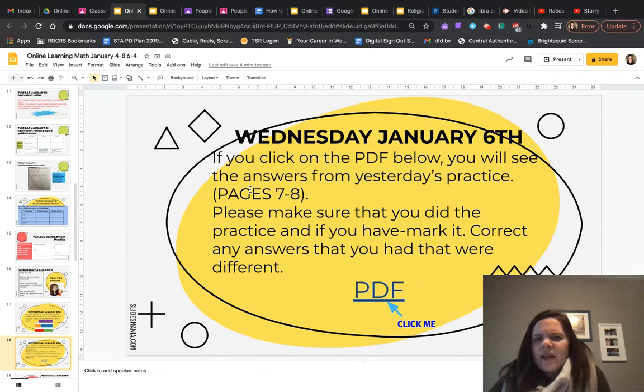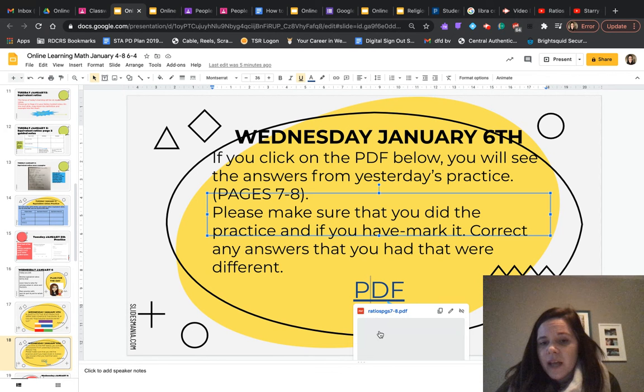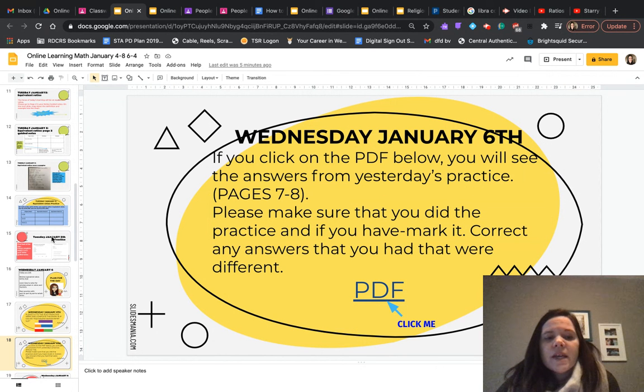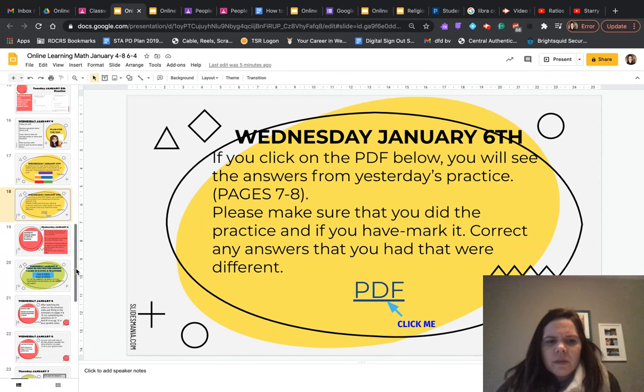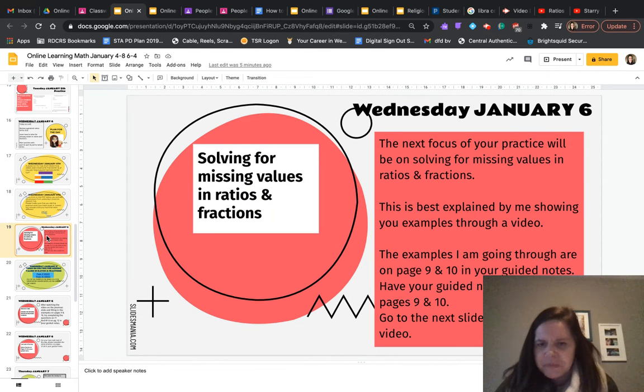Some of the practice that I'm asking you to do, I'm going to ask you the next day to check your work by clicking on the answer key that's posted. Anytime it says PDF click me or video click me, make sure you do that. I want you to be able to mark some of your work so that you can make sure you're on the right track with what we've been doing.